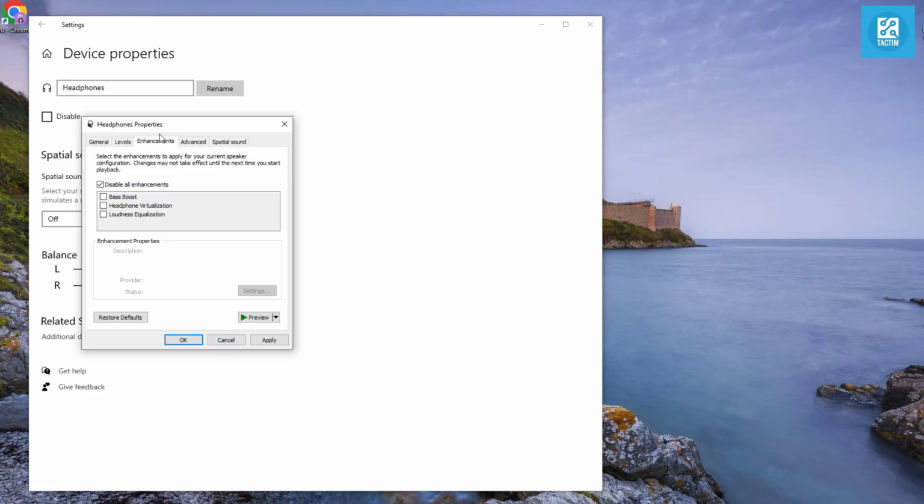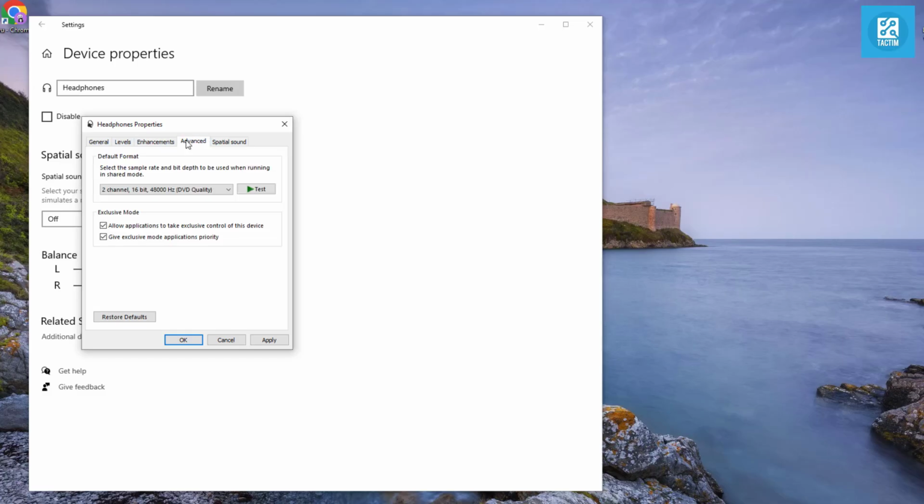Finally, click on the Advanced tab on the same Audio Properties menu. Click the drop-down menu under the Default Format section to change your audio sample rate and channel output quality. Switch the selection to 24-bit 48,000 Hz studio quality or 16-bit 44,100 Hz CD quality. This matches the standard audio buffer processing rates for most apps, instantly clearing up audio pops and latency stutters. Click Apply, then click OK on all boxes.